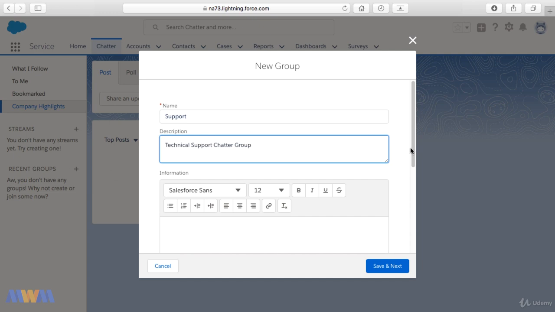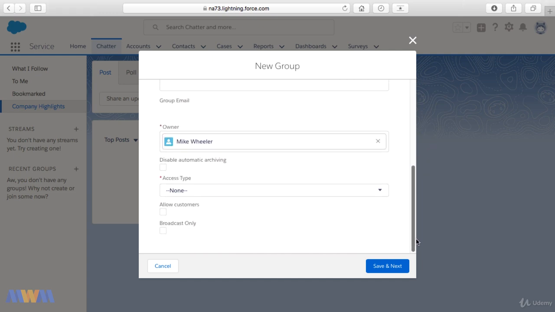Remember, groups can be set to either public or private as far as the access type. We're going to make this public, meaning that internal users can see it. A private group is one where they're not able to see it, and it's by invite only. But with public, people can see it and they can join automatically. So let's set that to public. We're not going to allow customers, and this is not a broadcast-only Chatter group. We want to allow for collaboration amongst different service agents, so we're going to allow them to interact and make comments, etc. So we're going to click Save and Next.